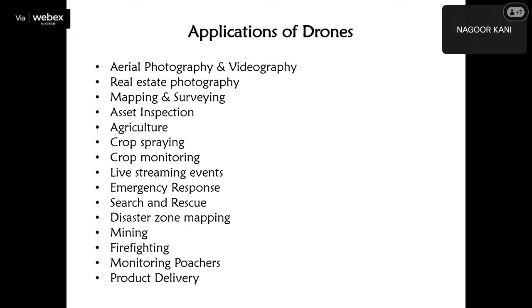Now coming to the last topic, applications of drones. Drones have a very wide variety of applications, starting from aerial photography and videography. Everybody knows videography now. Every marriage, every mandapa, they are almost all using it. Then wildlife. They are capturing very beautiful moments for tourism.